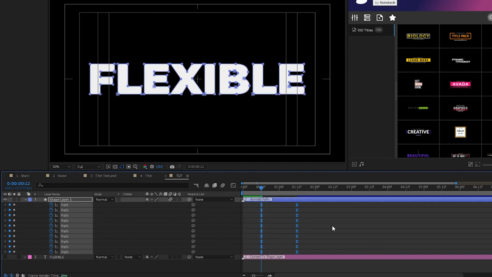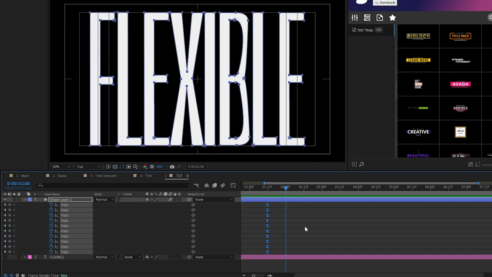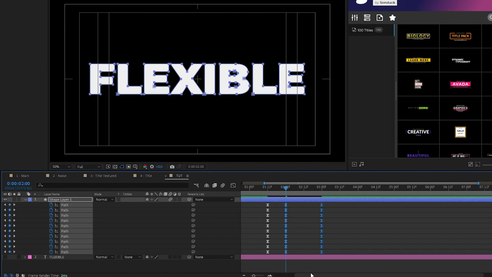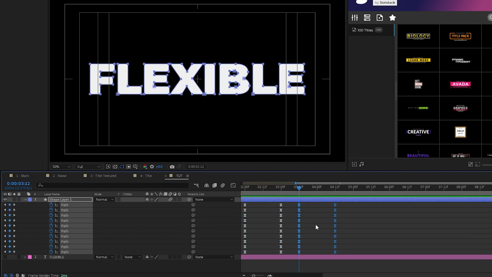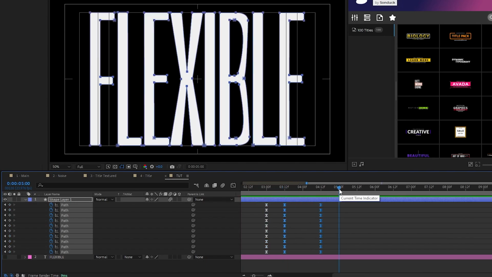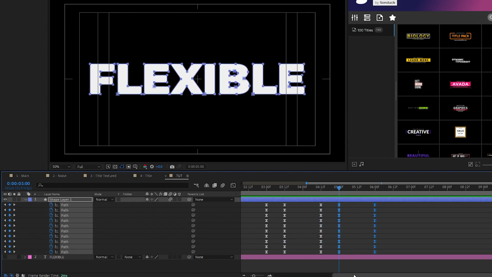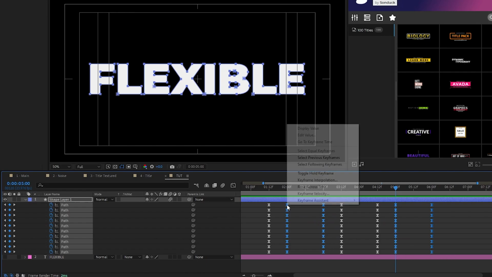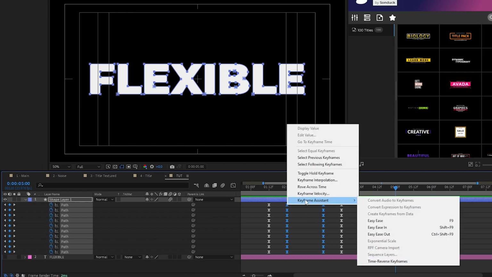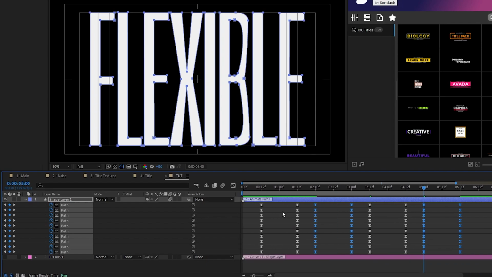Now copy all of the keyframes, move to 2 seconds on the timeline, paste them, move to 3 seconds and 12 frames on the timeline, paste again, then move to 5 seconds and paste one more time. Highlight the second and last set of keyframes like this, then right click, select Keyframe Assistant, Time-Reverse Keyframes.